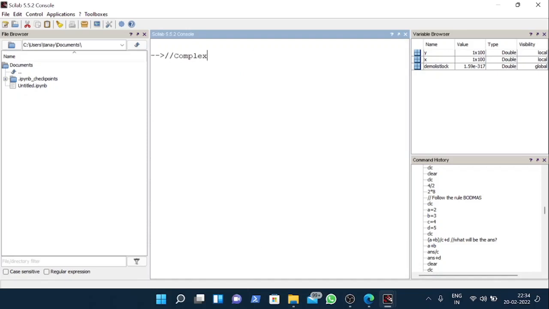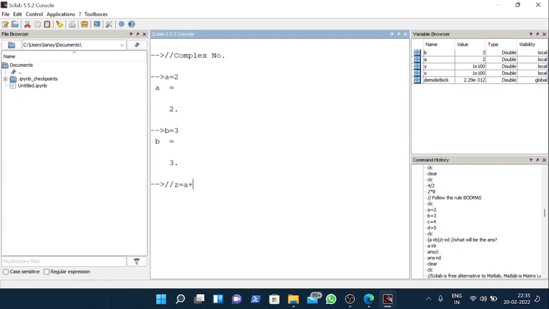Now, complex number, another problem. So we know for the complex, a is equal to some number, b is equal to some number, so z, the complex number, is given by a plus ib. A is equal to 2, b is equal to 3, and then the complex z is equal to a plus ib. If you write it like this, it will show an error.